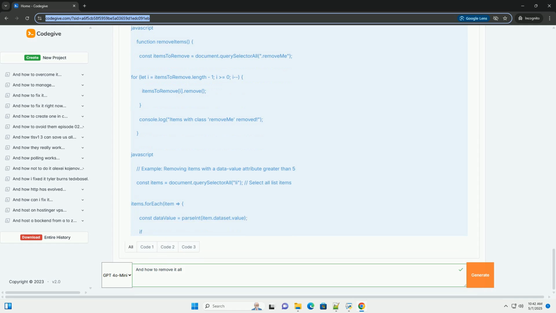3. Removing multiple elements: looping and filtering. Often, you'll need to remove multiple elements that meet certain criteria. This usually involves looping through a collection of elements and removing those that satisfy a condition. Example: removing all list items with a specific class. Explanation. 1. HTML structure: we have a list with some items having the class removeMe.